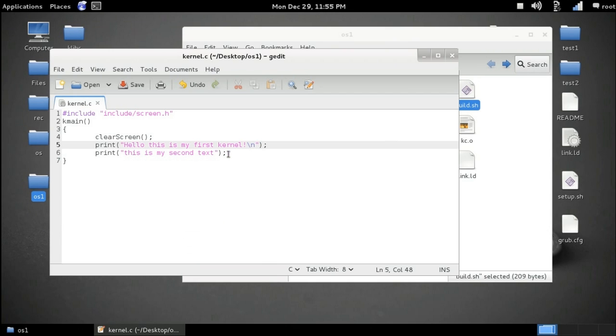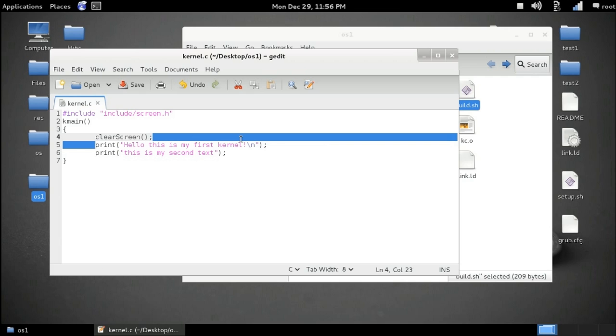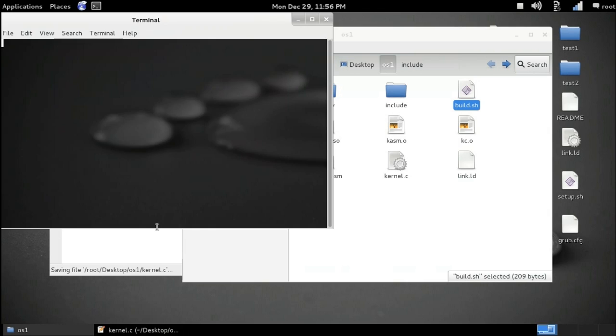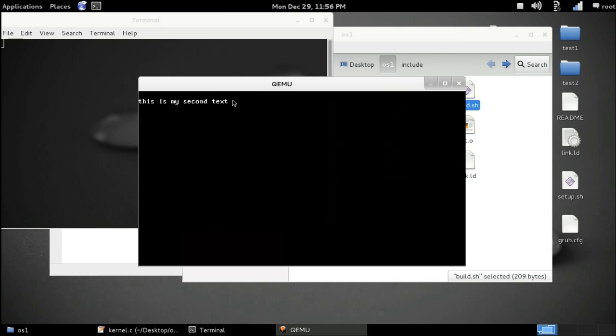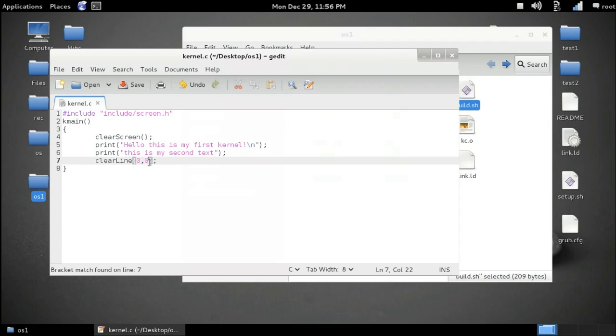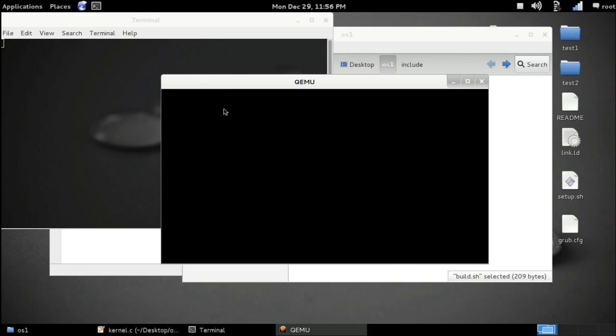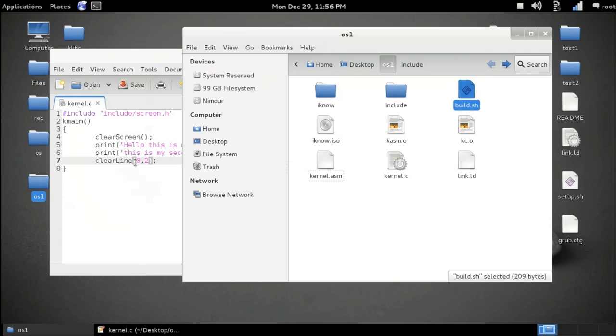I can also clear a specific line. For example, I'd like to clear the first line from being displayed on the screen. I use a function I called clear line, from line 0 to line 0, since the index starts from 0. So save and run our code, and you notice that the first line has been deleted. If I make it from 0 to 2, for example, it's going to delete the first line, the second line, and the third line.